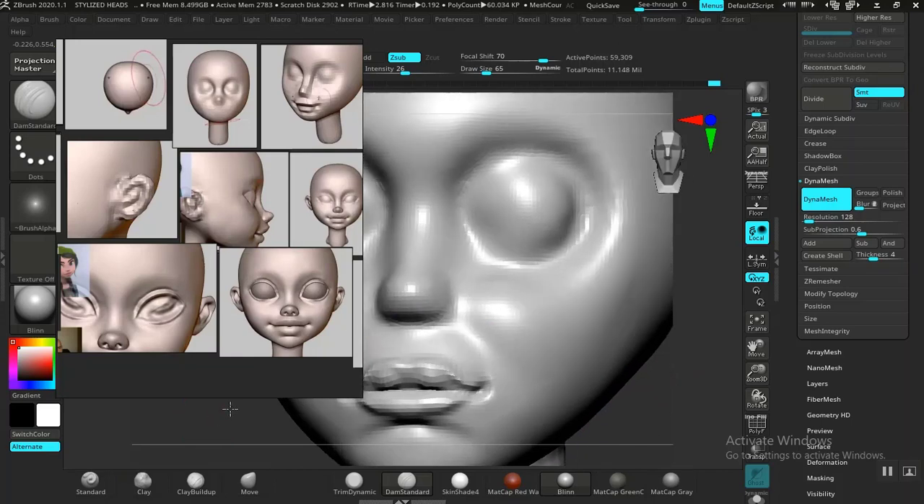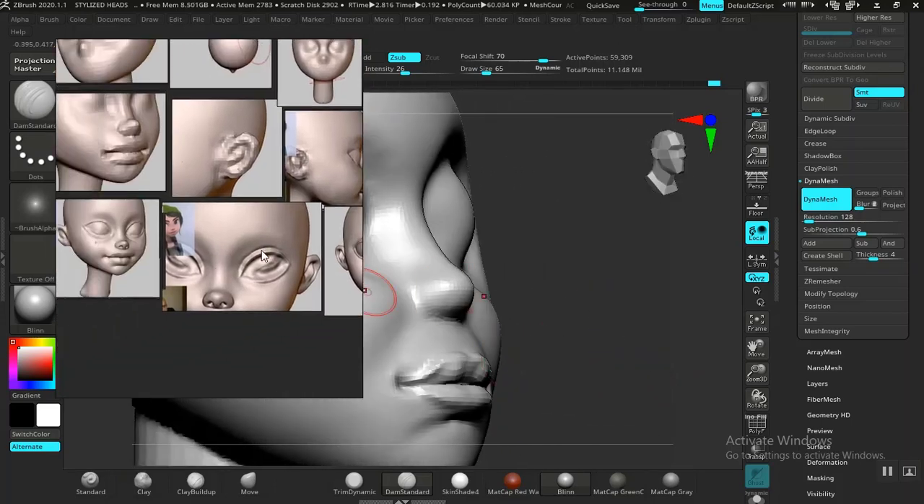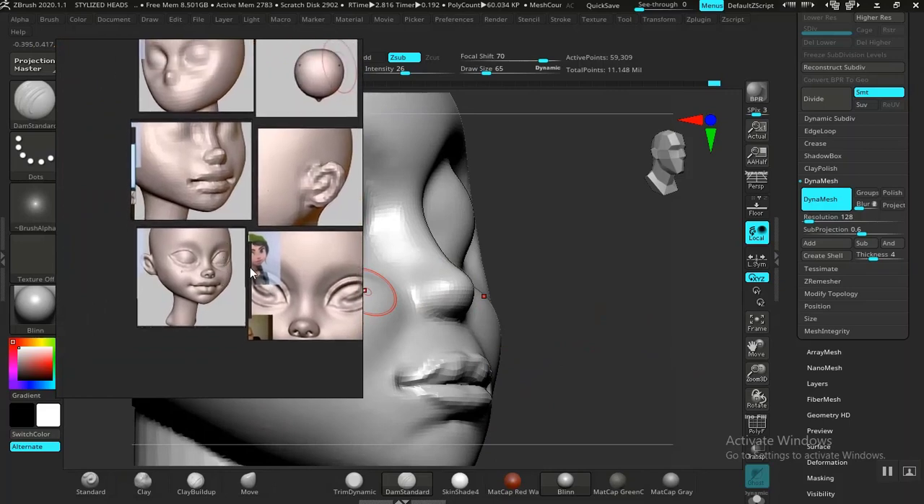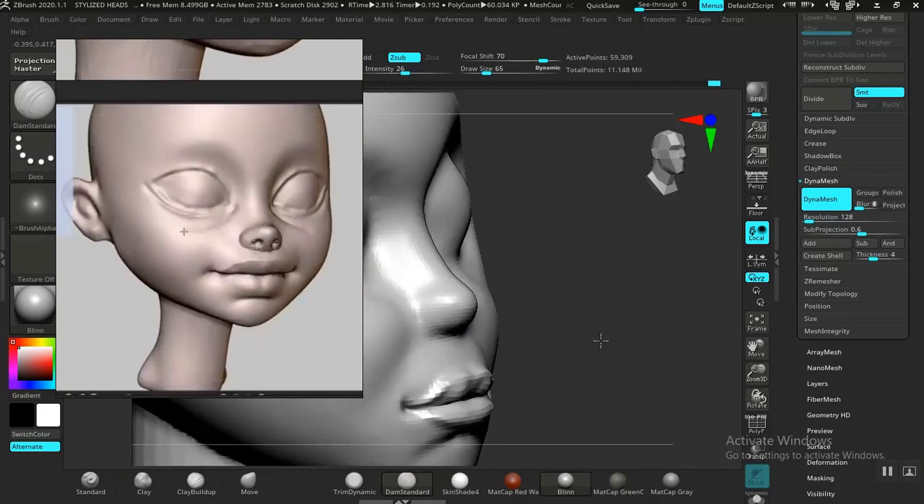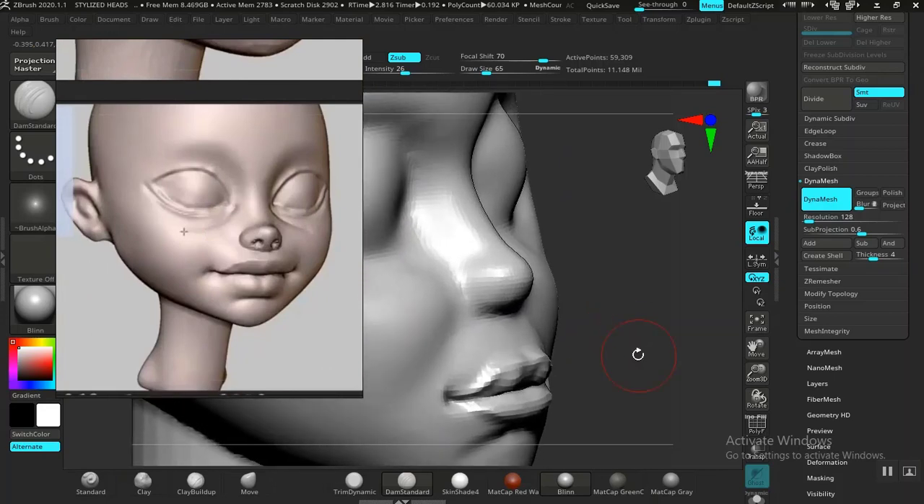Yeah, let me just do something for the nose. Let's get something for the nose. So let me just use this as more or less like our main reference, kind of get some of this to look right.